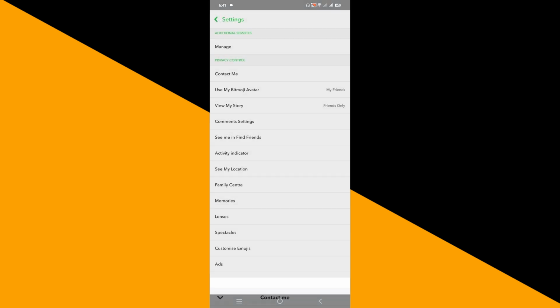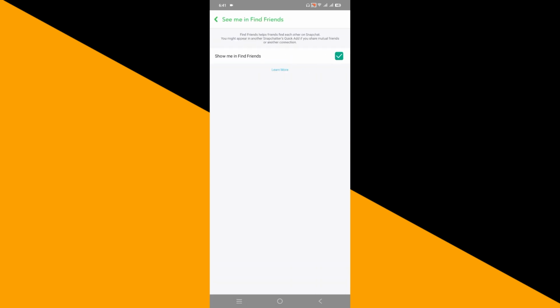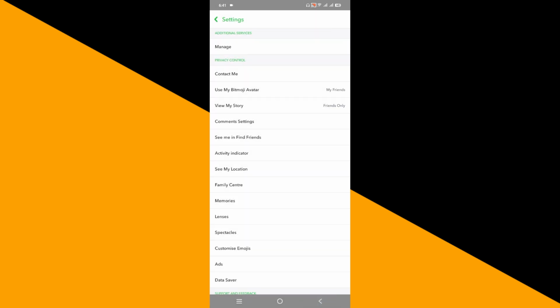Now you'll have to go back again and then you'll have to tap on see me in find friends and make sure that you have unchecked this option. Now anybody who is random to you will not be able to send you a friend request on Snapchat.